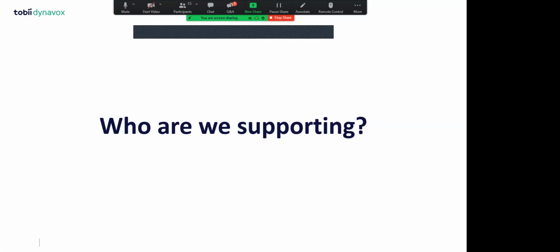Before we jump into our tools and our communication, let's consider who we are supporting for our session today. Who are our communicators that we're currently working with? You might consider an AAC communicator that you are working with currently or that you know. Otherwise, we have a couple examples that I'll be using as we go through our session today.